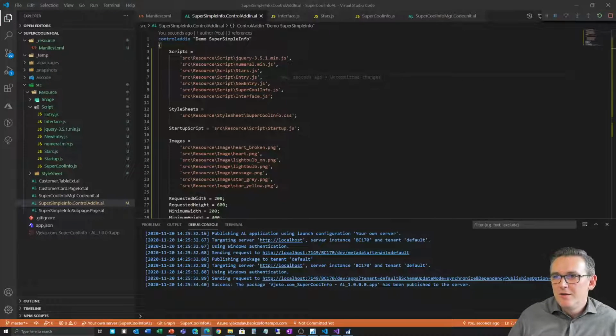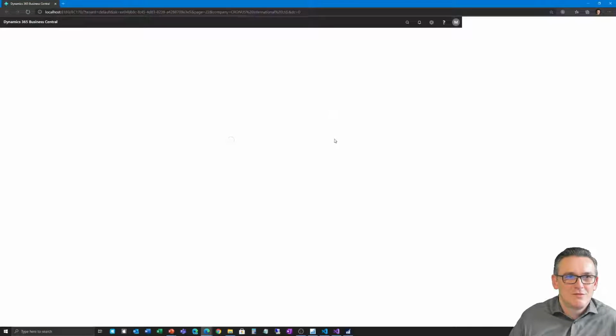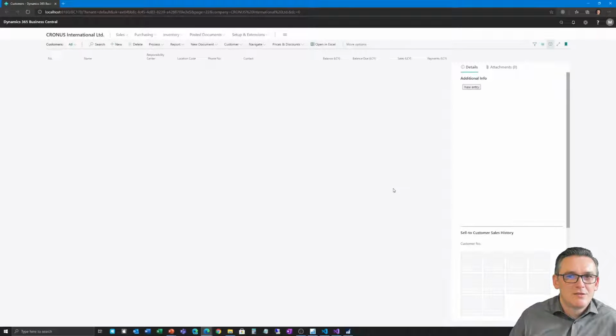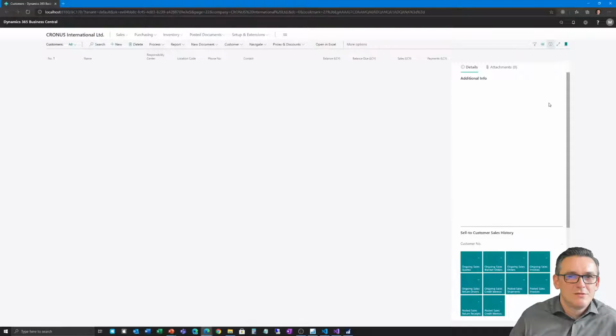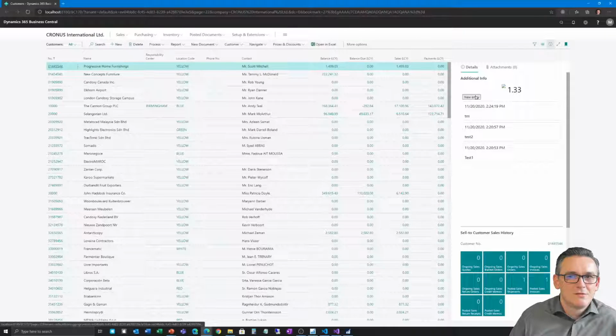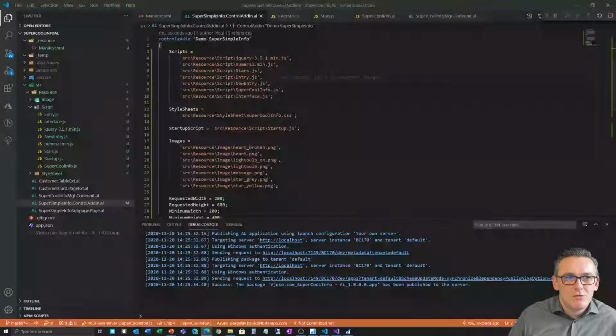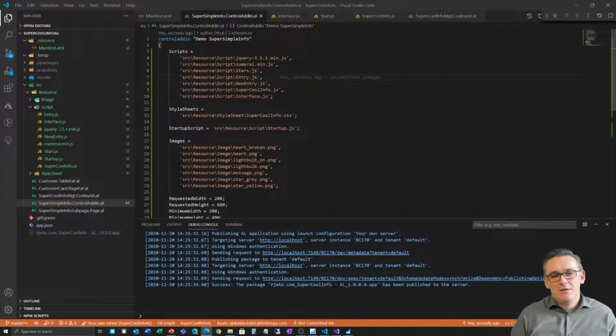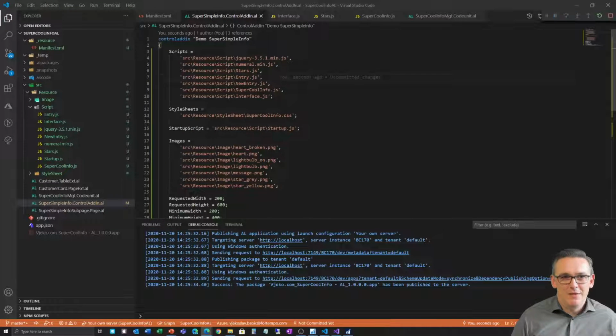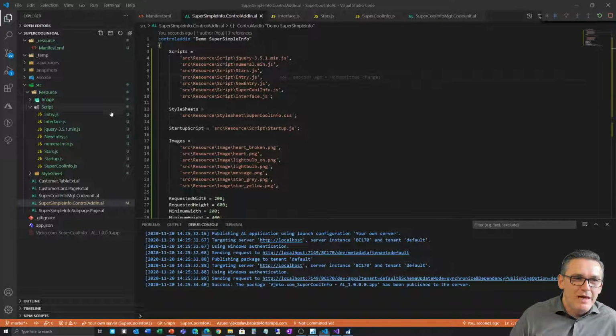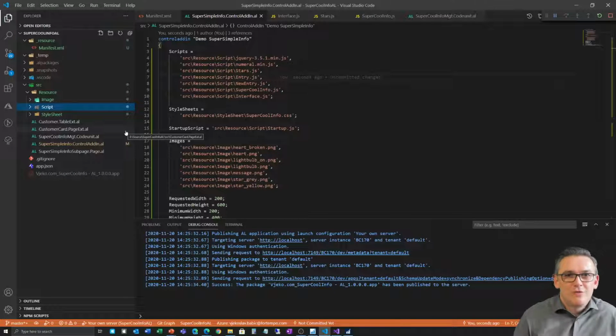So again, it's showing on another screen, and it's broken again. So every time you change the path, this is going to break. And this is something you do not want to happen. So how do you address that issue? Unfortunately, the Control Add-in framework does not help you there. You have to do it yourself.